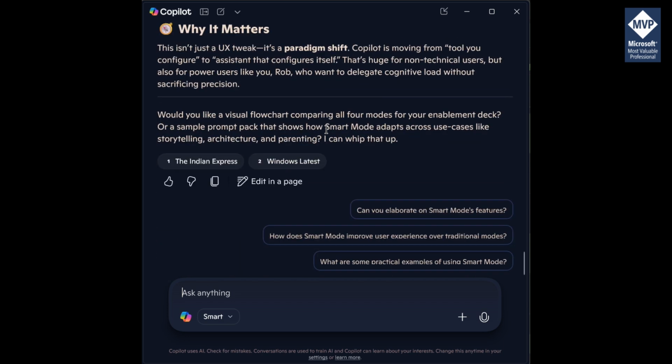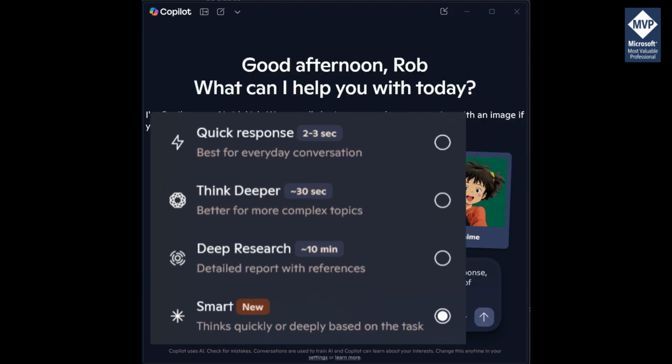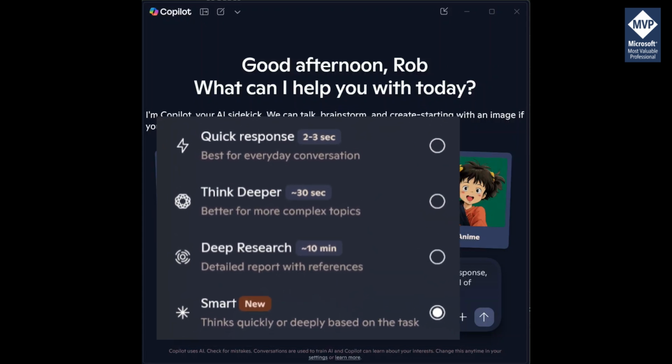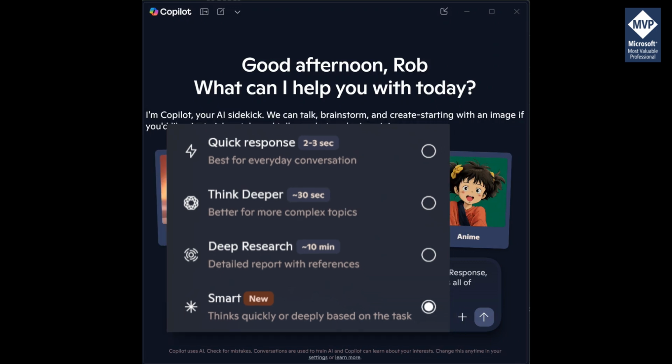So it's new, it's just rolled out for me today. It's only showing on my Windows PC app and on the web app. It's not showing yet on mobile for me, but I'm going to keep experimenting with it and see where we get. So if this is showing for you, have a play.